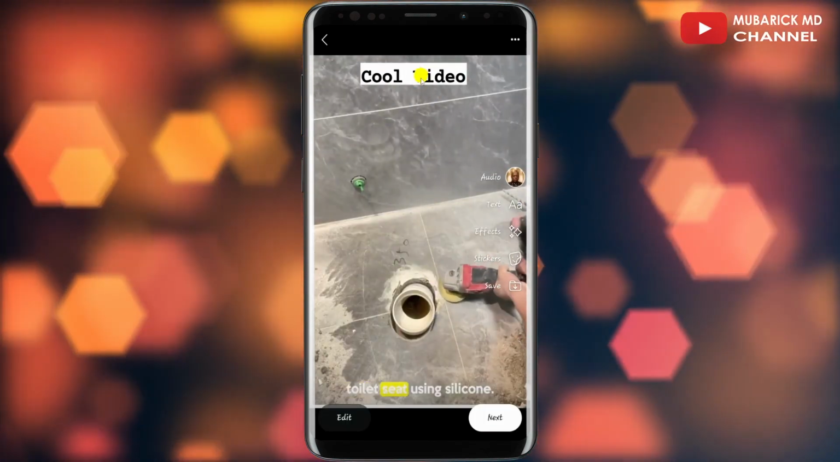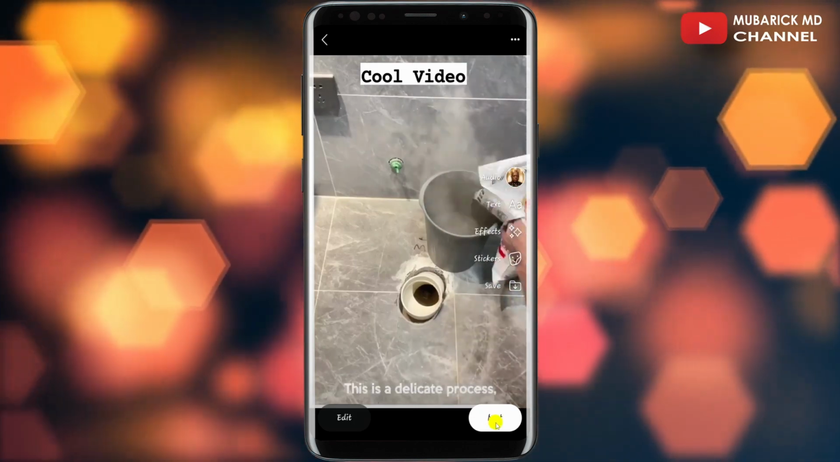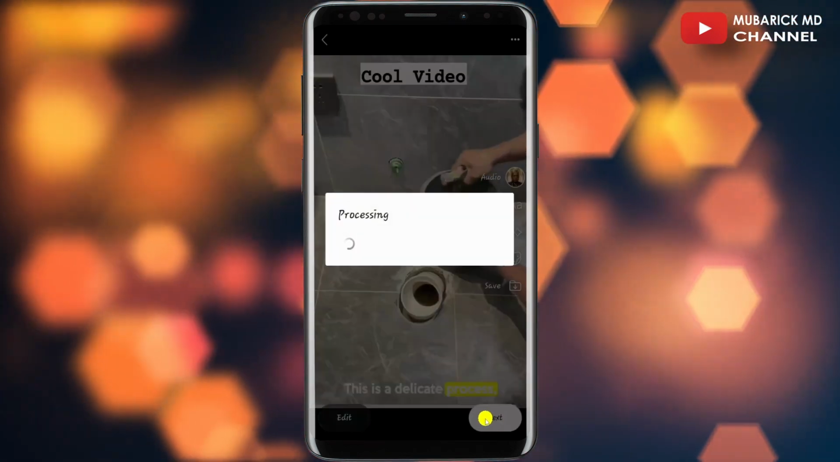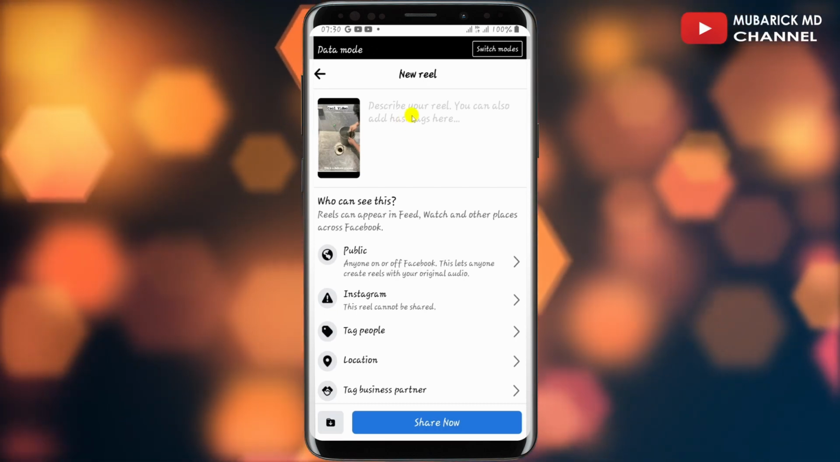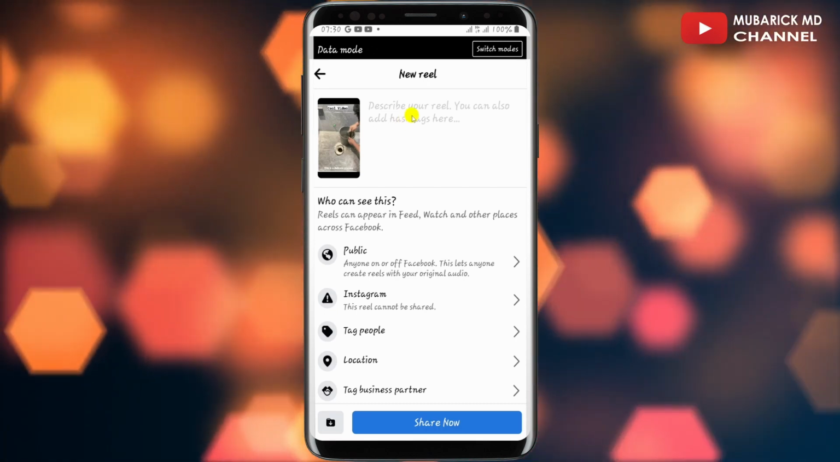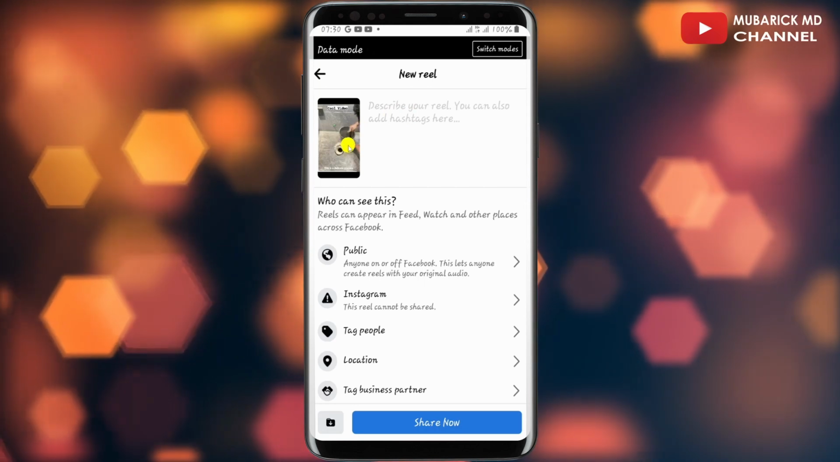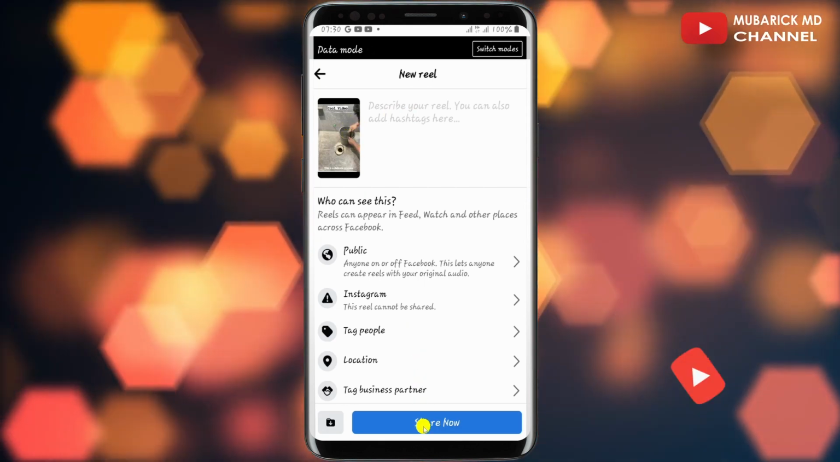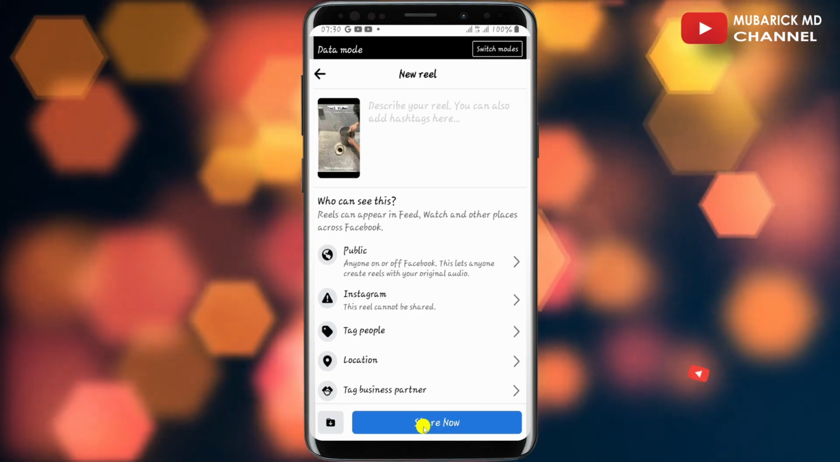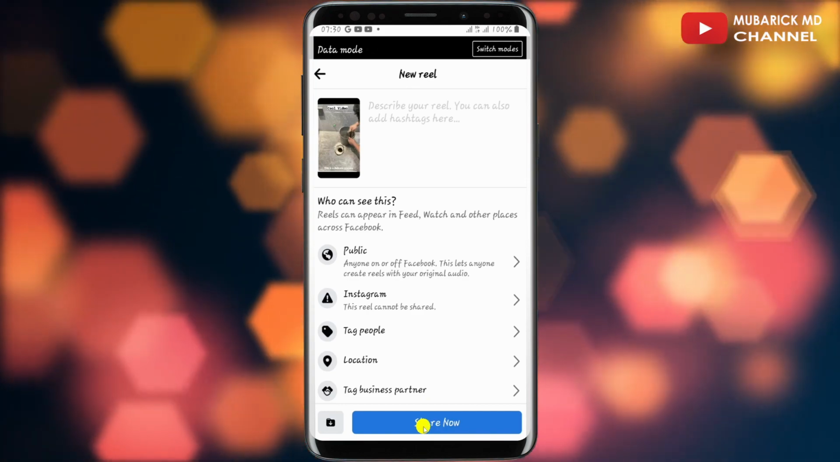In order for me to post this reel, I'll just scroll down and locate this next icon and tap on it. And if you are interested in adding a further description to your reel, you can tap on this box and type anything that you want to add, which further describes the particular reel that you are interested in sharing. After that, you can proceed to tap on share now. And that's it. You have successfully made a Reels video on Facebook.